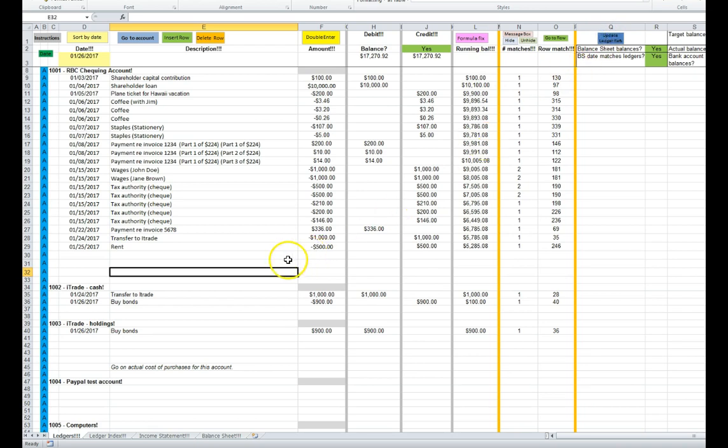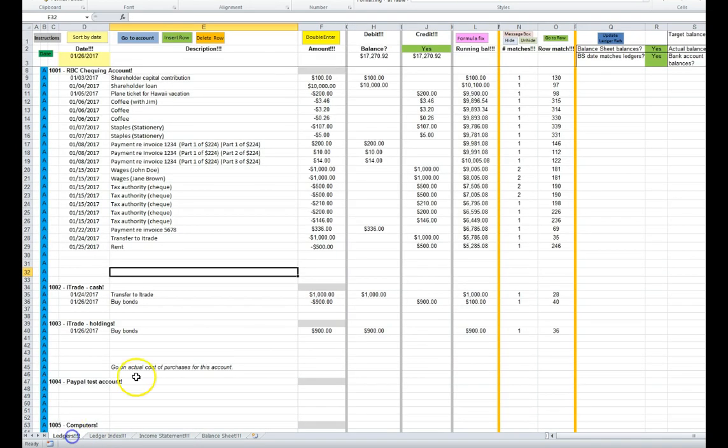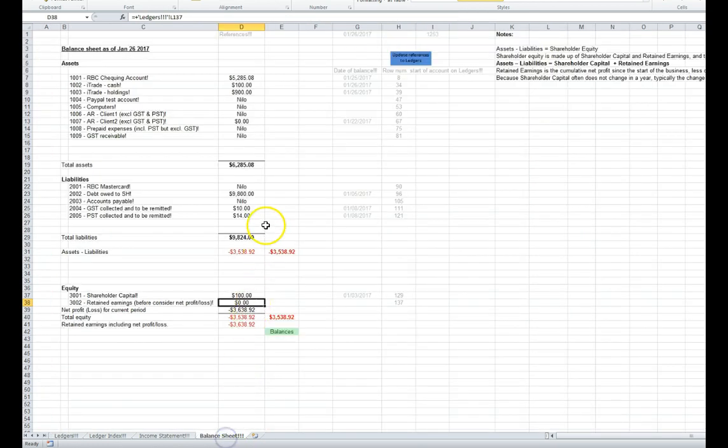What that does is it'll send the latest data to the income statement. You'll note now that it includes the $500 for rent, which wouldn't have been shown there before. And it'll also send the latest data to the balance sheet, which will now include this revised balance for the bank account of $5,285. And here we see it over here on the balance sheet.